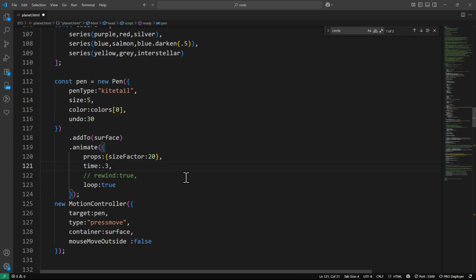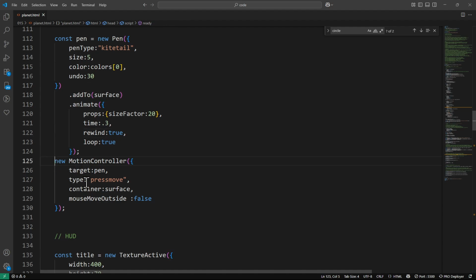I wasn't intending to do an Explore on the pen, but isn't that cool? It's excellent. And then our motion controller, we pass it the pen. We're using press move, so that almost always goes with the pen, just those two. As a matter of fact, if you have a pen, I could have just taken this whole pen and stuck it right here and didn't even store a pen.